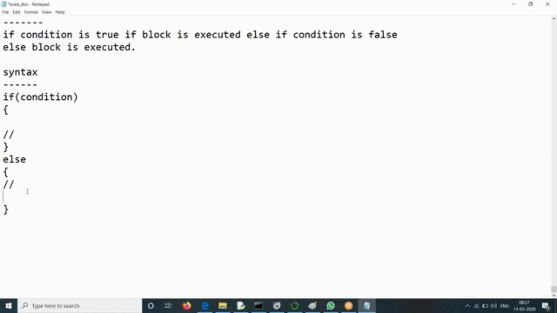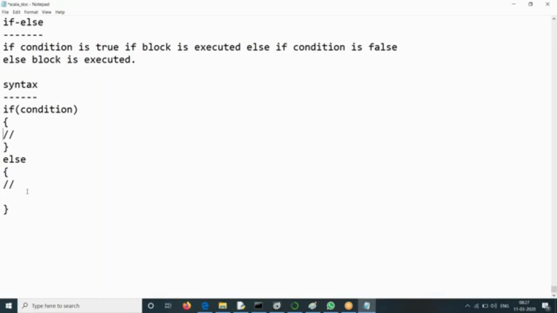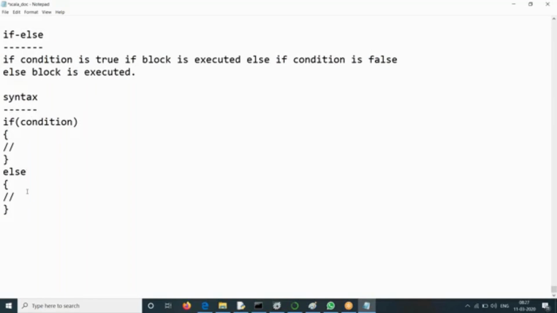Next, what do you do right now? Solve these three programs again. Write a program to find the greatest of two numbers with if else.